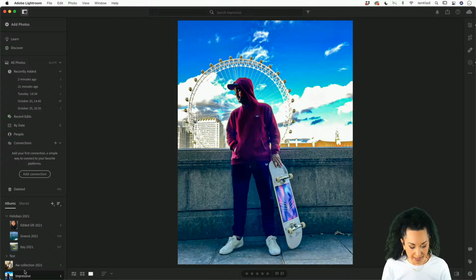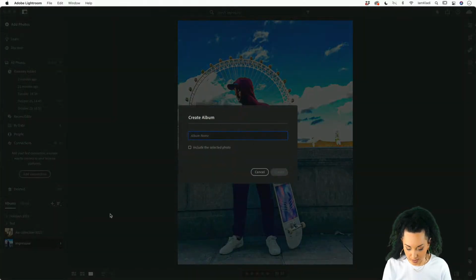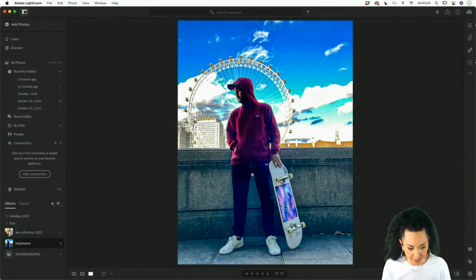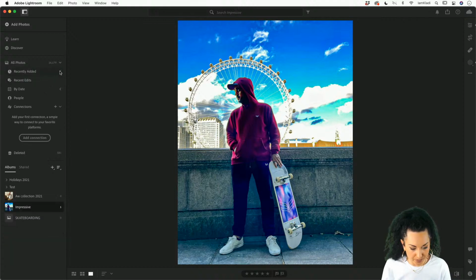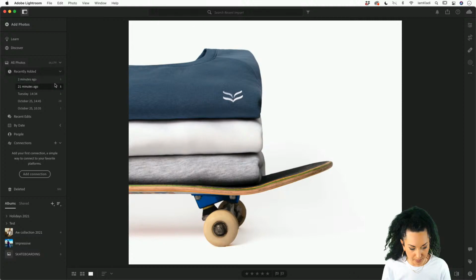I'm going to try and just create a new one that we can use independently. So make sure that no album is selected. I'm going to go ahead and create a new album, and then click on create. And hopefully we're going to be able to add a photo right away into it.